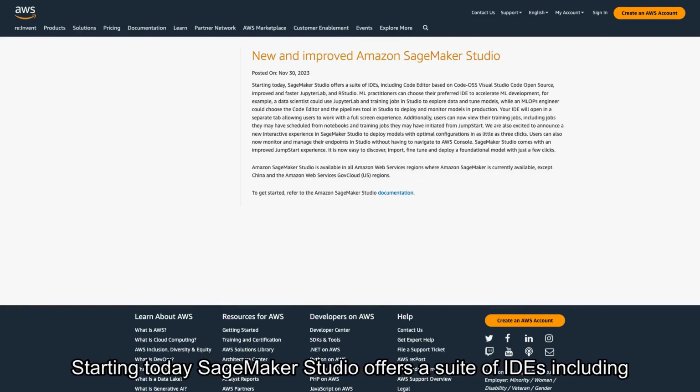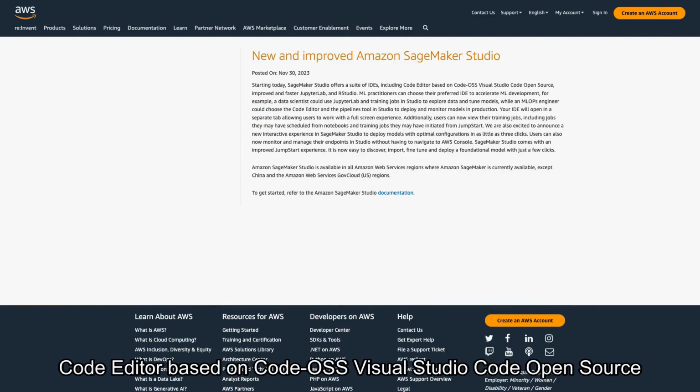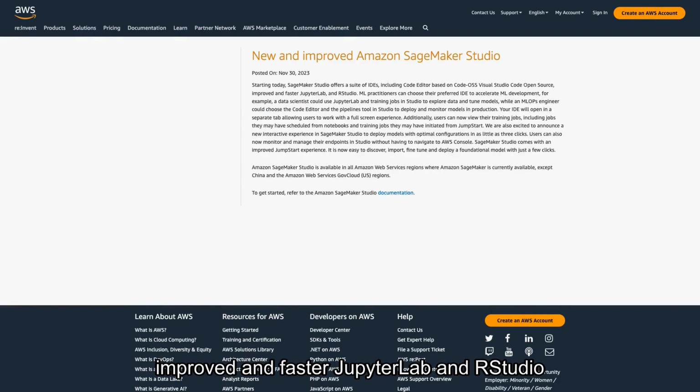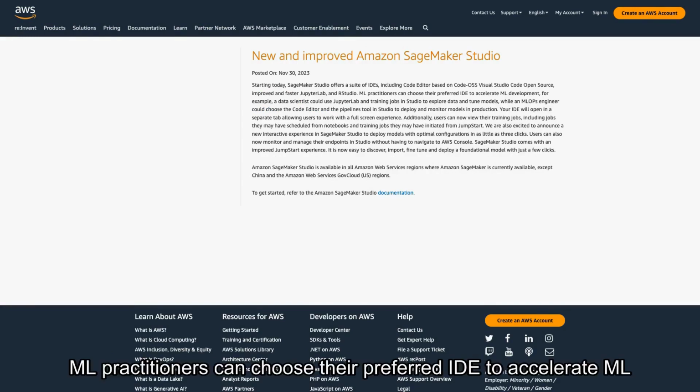Starting today, SageMaker Studio offers a suite of IDEs, including Code Editor based on Code OSS Visual Studio Code open source, improved and faster JupyterLab, and RStudio. ML practitioners can choose their preferred IDE to accelerate ML development.